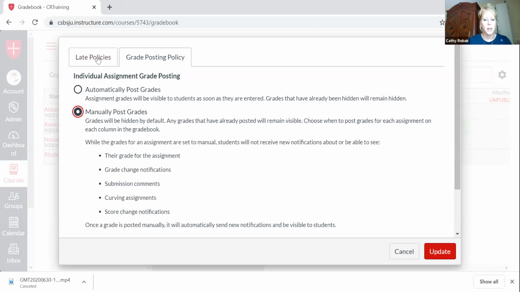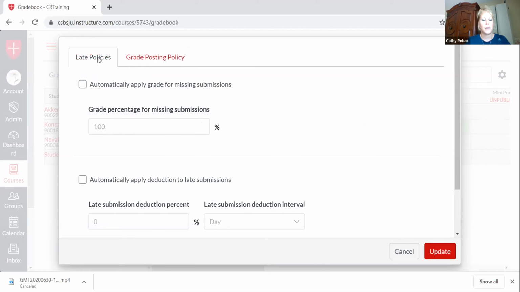There's also late policies under this tab. So if you give a percentage deduction for missing assignments or submissions or late, you can add that in, and that's for the whole grade book.